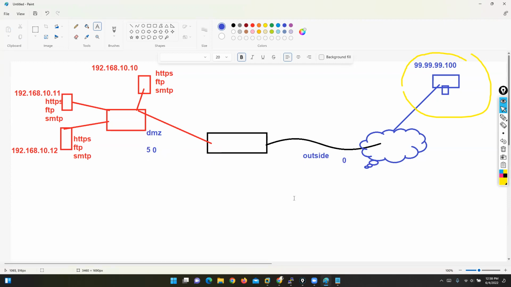So by default, traffic from a lower security level to a higher security level is denied, right, everyone? Yes, correct. So by default, traffic from a lower security level to a higher security level is denied. If we want to allow it, we need to configure an ACL on this firewall, because it is a Cisco ASA. So let's configure our ACL.